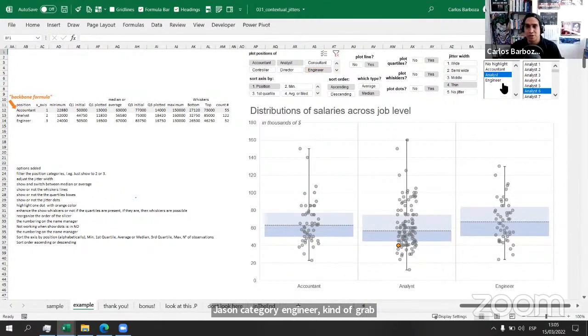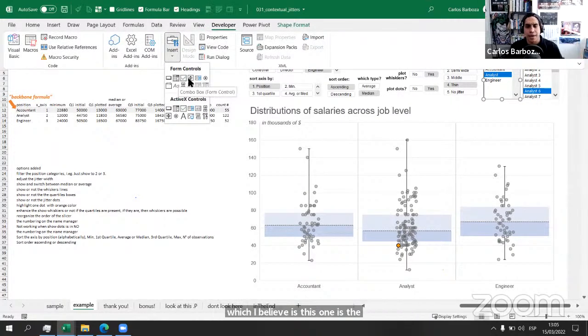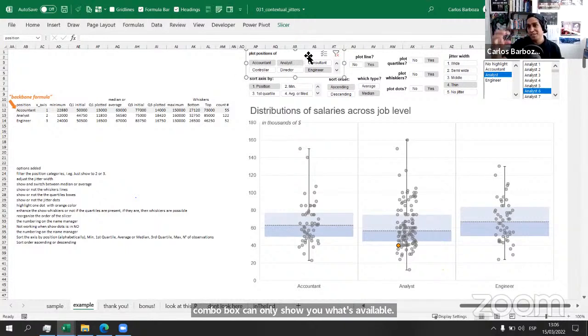And also check out this, and this is outside the scope of this tutorial, sorry, because this takes a bit of time to explain how to use this user form, which I believe is the combo box. Yeah, the combo box. You can see the combo box can only show you what's available, selected by your pivot table slicer. So that's kind of cool. And I also added another function here, no highlight. That option doesn't live on my data. I just added it with dynamic arrays.